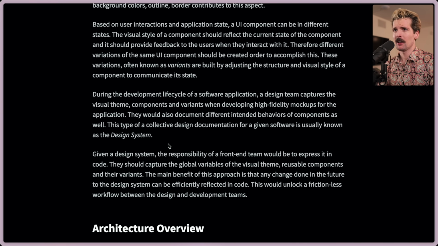During the development lifecycle of a software application, a design team captures the visual theme, components, and variants when developing high-fidelity mockups for the application. They also document different intended behaviors of components as well. This type of collective design documentation for a given software is usually known as the design system.